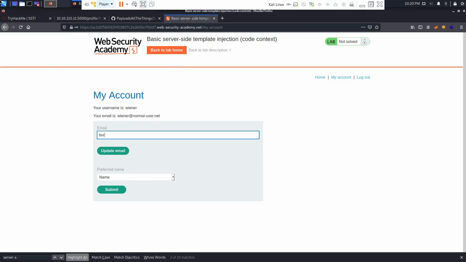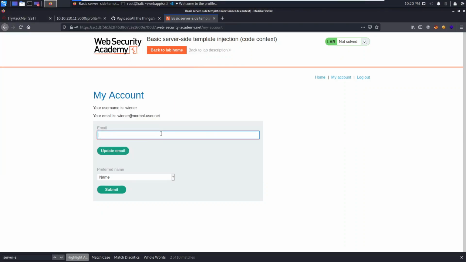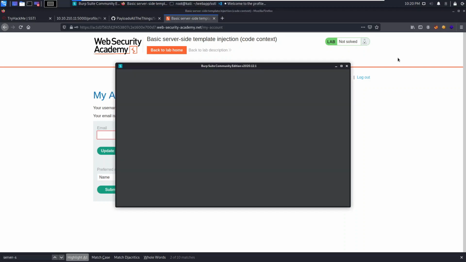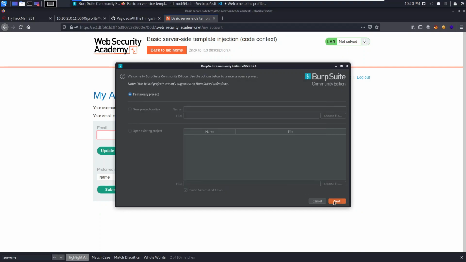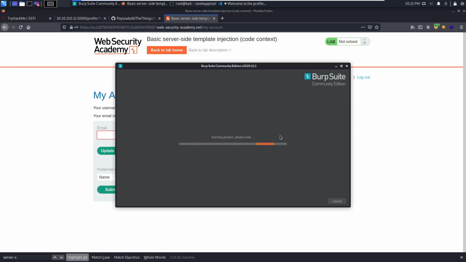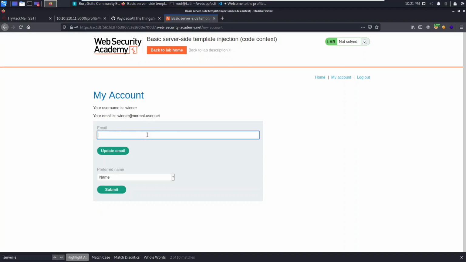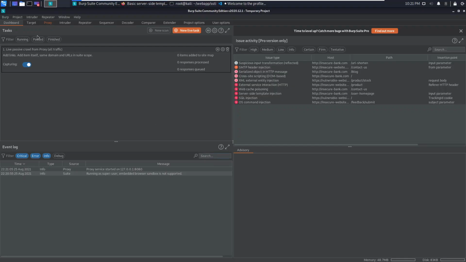Let me start up Burp. We have a place to update our email address and a place to choose our preferred name. So once we get Burp started, we will intercept these requests and basically see what's happening. So whenever it's done, okay, so we'll start with email. We'll do like new@new.com, and let's see what happens when we intercept that request.